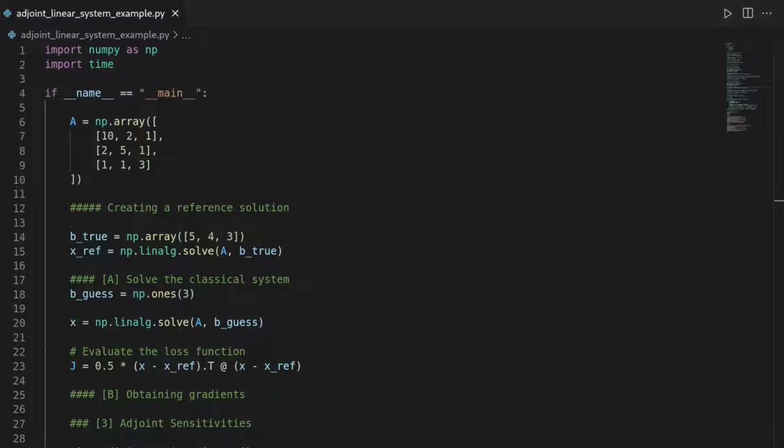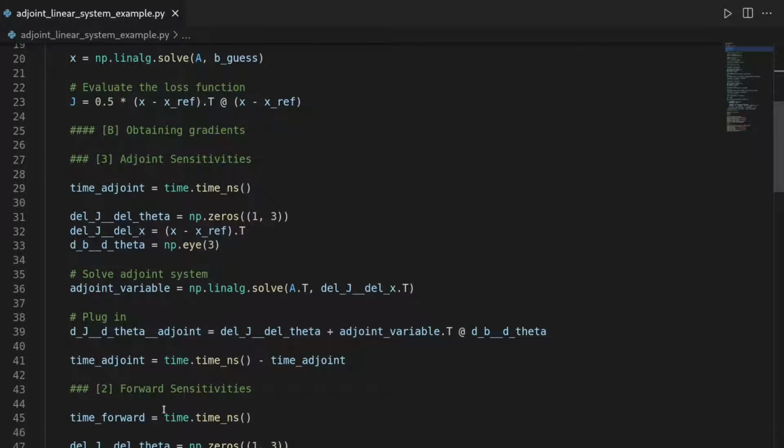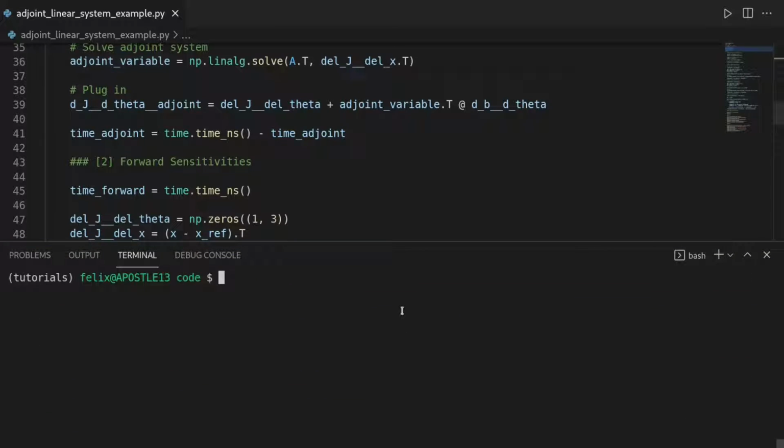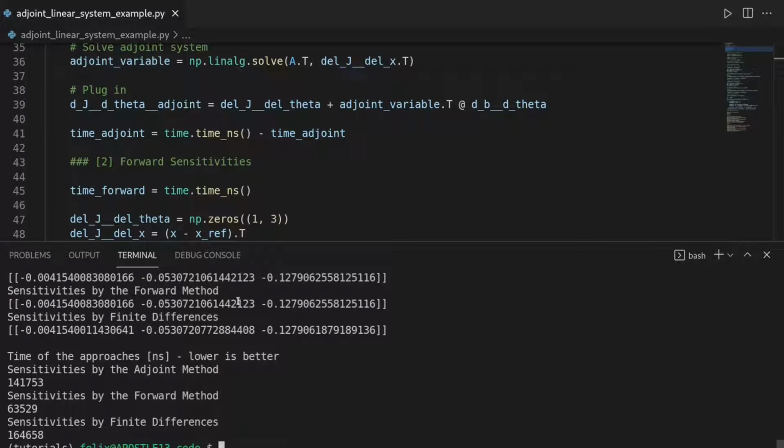The adjoint methods are a particularly efficient way of obtaining gradients through implicitly given relations. So for instance, linear systems. In this video, we want to implement the adjoint method together with the forward sensitivities and the finite differences in Python, and then compare their results as well as their timings, so that if you run them, you see the comparison of gradients and the timing it takes for the methods to achieve their results. So let's get started.